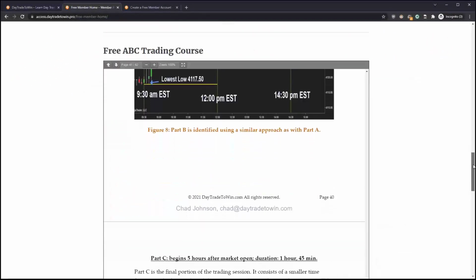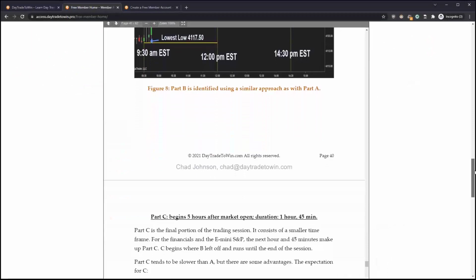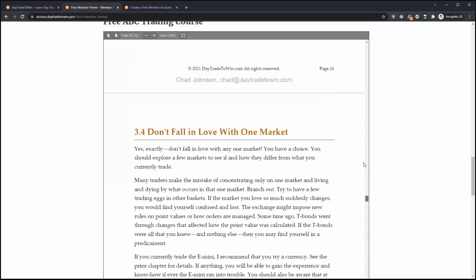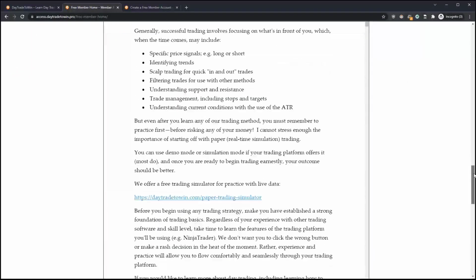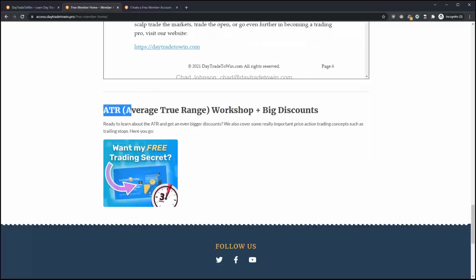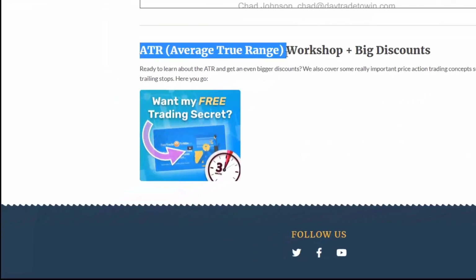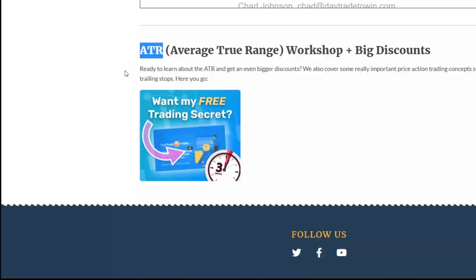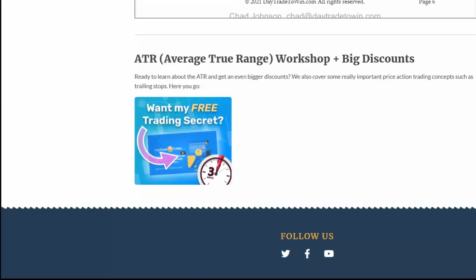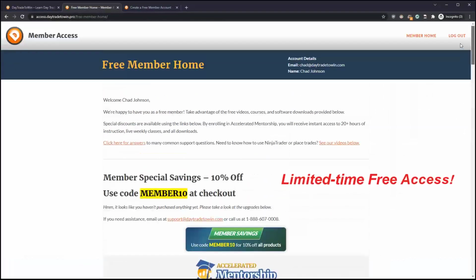And down the page, we have the free ABC trading course that will teach you what the ABC software is doing and how you can trade the ABC on your own. And the last thing that we have is this average true range workshop. So you can attend this to learn how to use the ATR. This may not make sense to you now, but in time, once you go through this area, you will be learning a whole lot and things will unfold in a way that makes sense.